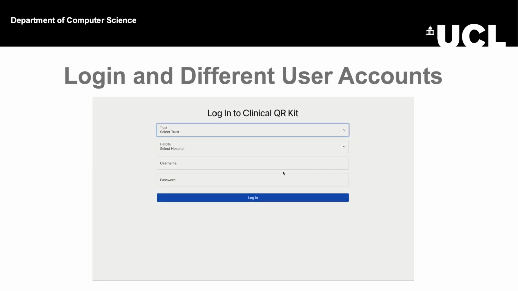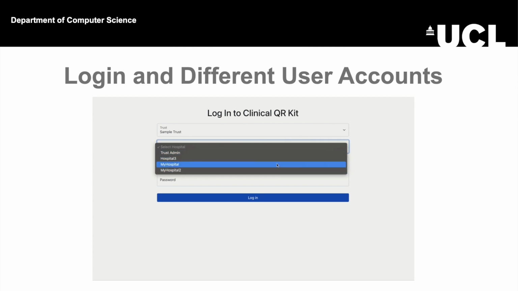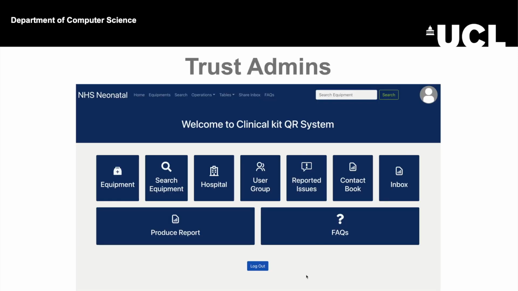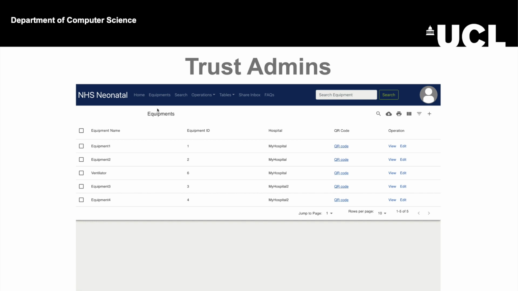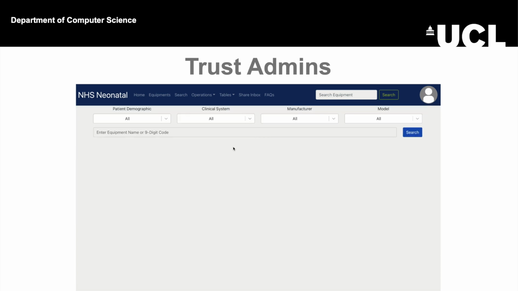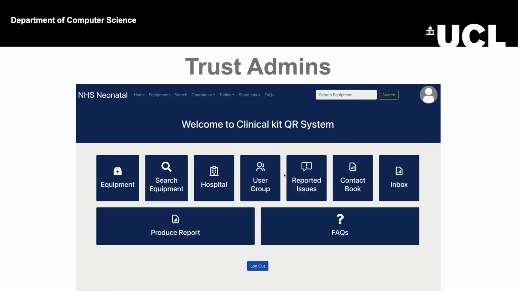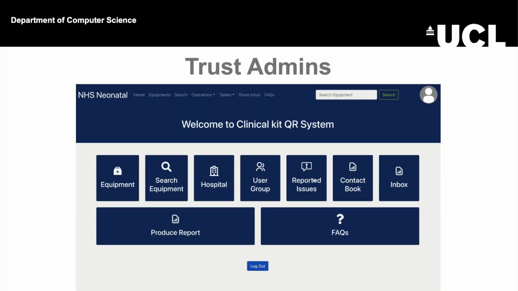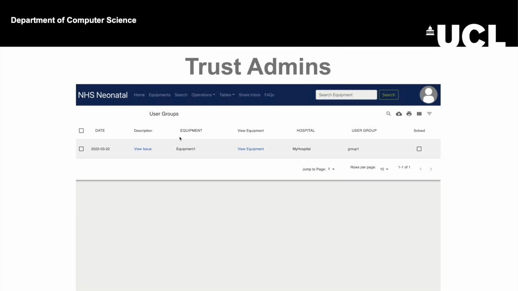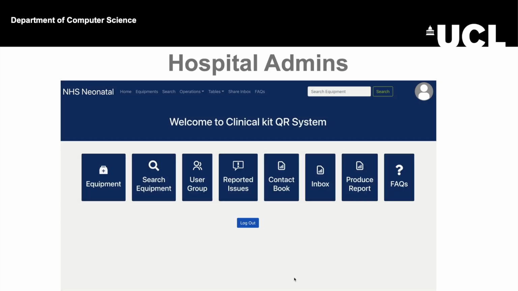After scanning, users will be prompted to log in, and trust admins have the highest privileges. Being able to perform the most actions, they can create new user groups of all types, and add new hospitals or add new equipment, and will report on equipment viewing. They can also add to the FAQ, share equipment, and will report the issues of all equipment of the hospitals in their trusts. Hospital admins have the second most privileges.